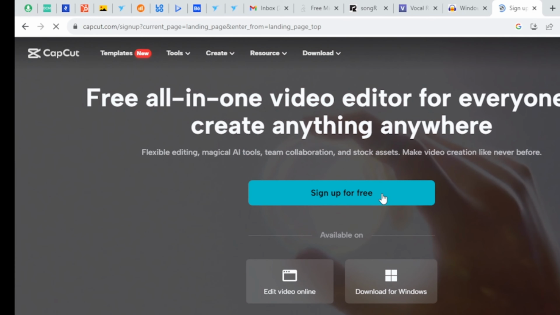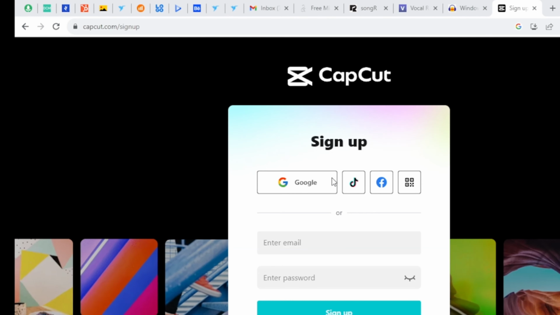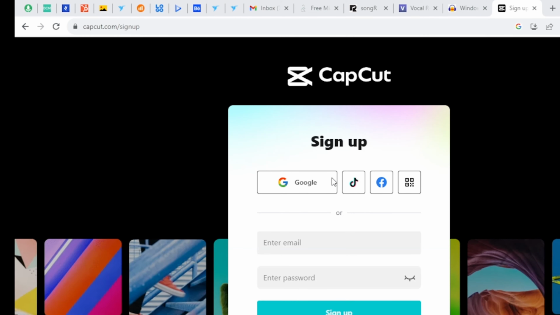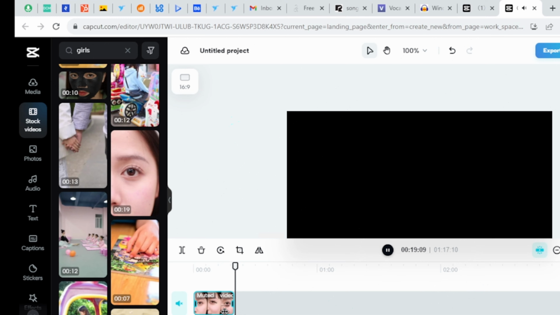Go to CapCut and link has been provided in the description. Sign up using your Google account. Upload your music track to CapCut Editor and select Meaningful Video to your newly created music track. And start rendering. Finally, your music video is ready to release.